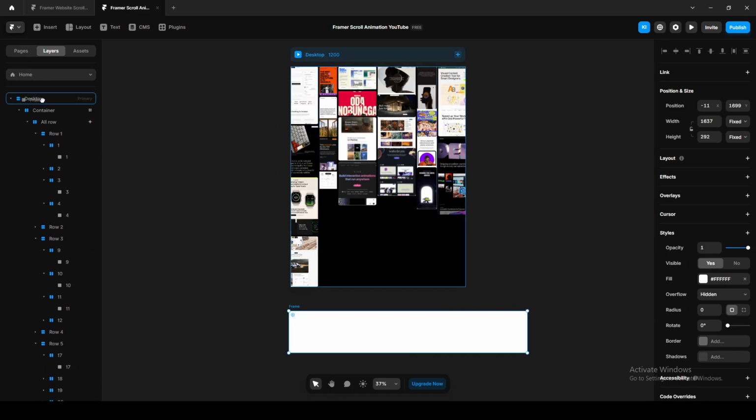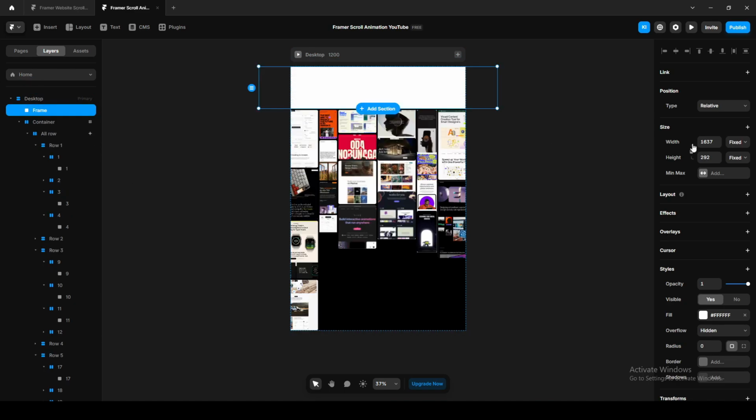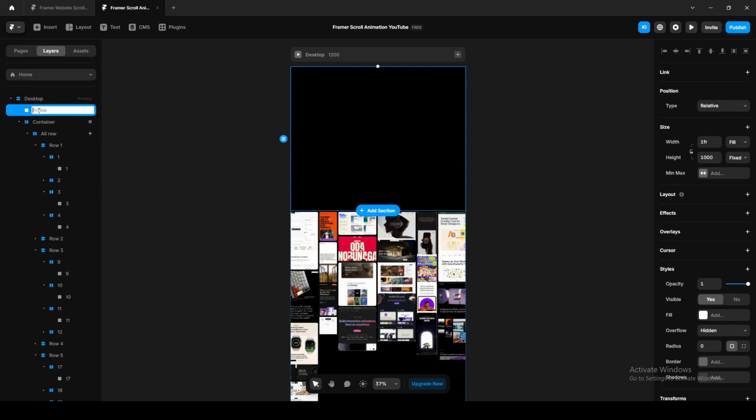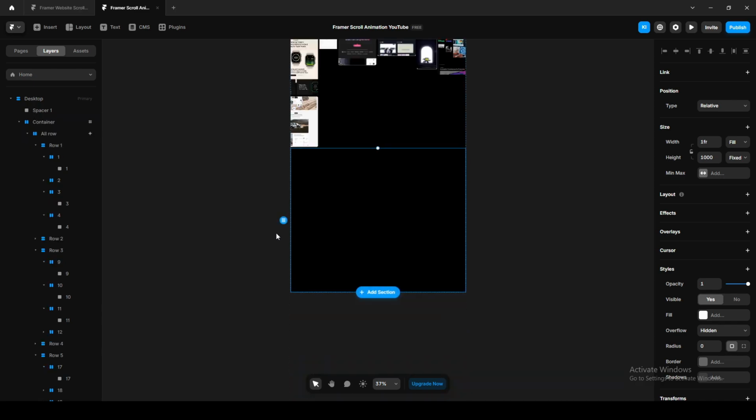Drop it to the desktop and press up arrow on your keyboard. Click this fill, increase the height to 1000 pixel. Remove its fill color, name it spacer 1 and duplicate it. Press down arrow on your keyboard.